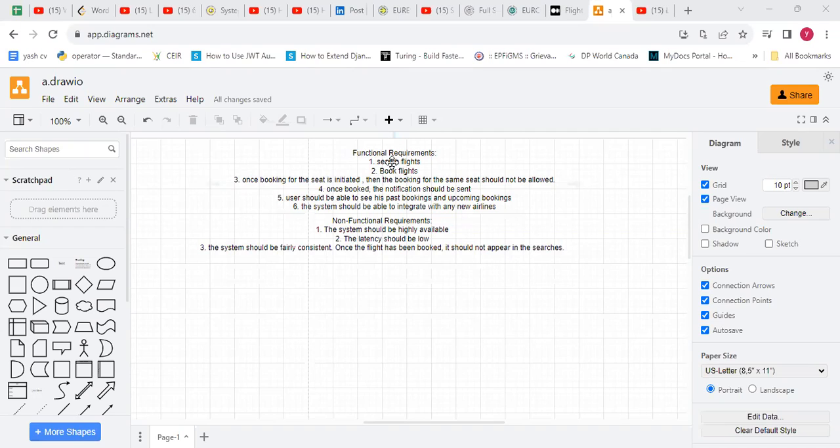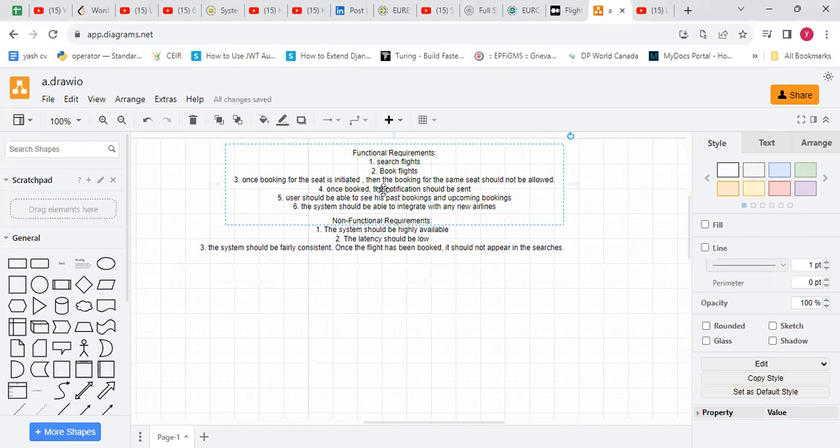Functional requirements are: users should be able to search flights according to the date, source airport ID, and destination airport ID, and then the user should be able to book the flight. Once booking for a seat is initiated, booking for the same seat should not be allowed. Once booked, a notification should be sent. The user should be able to see his past bookings and upcoming bookings. The system should be able to integrate with any new airlines. Okay, so these are the functional requirements.